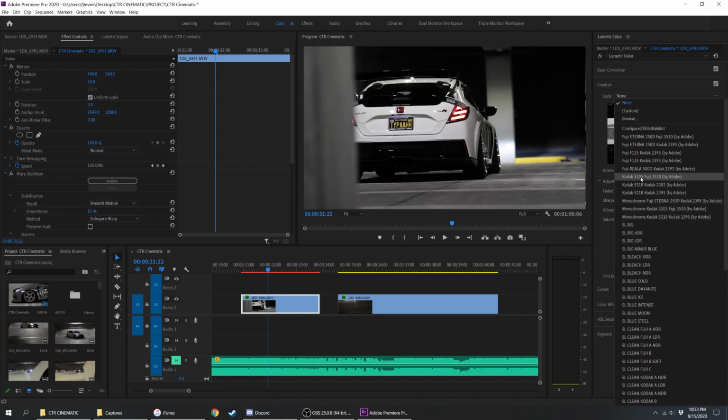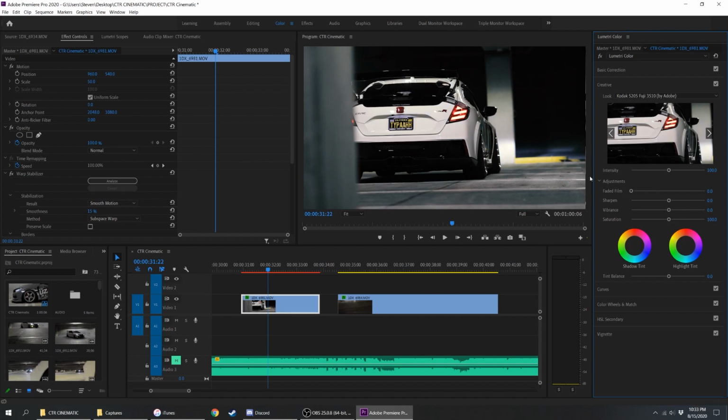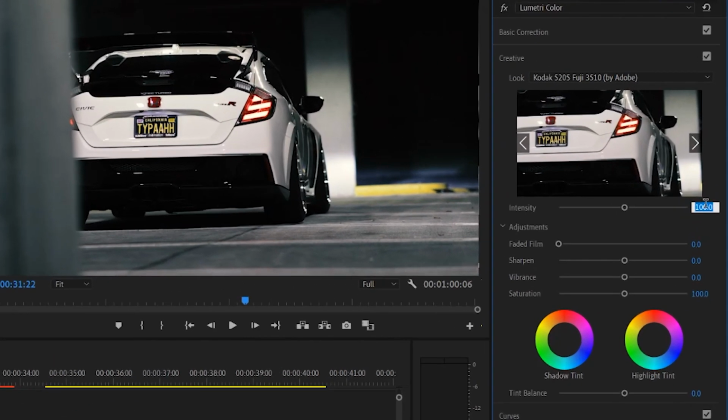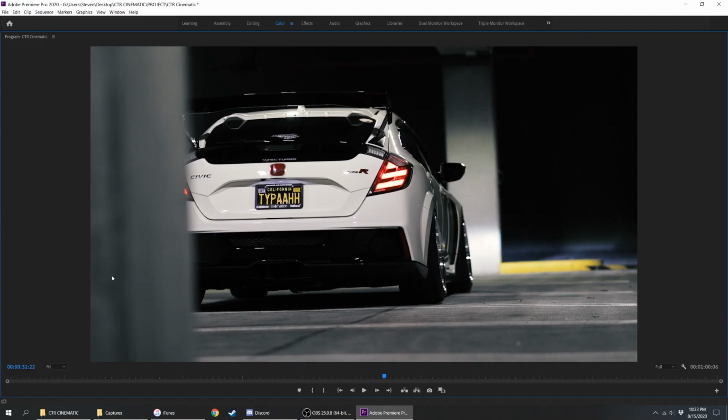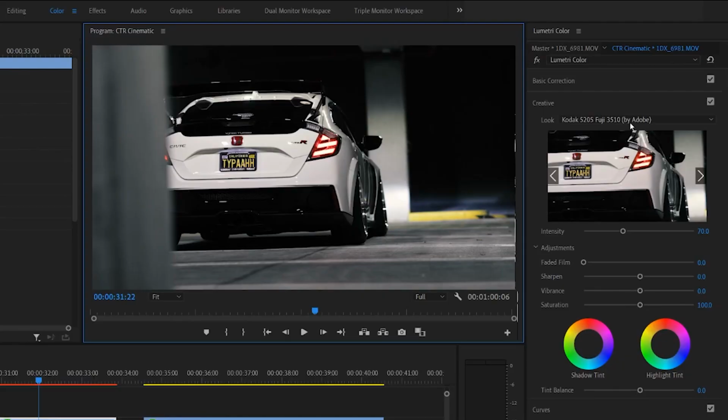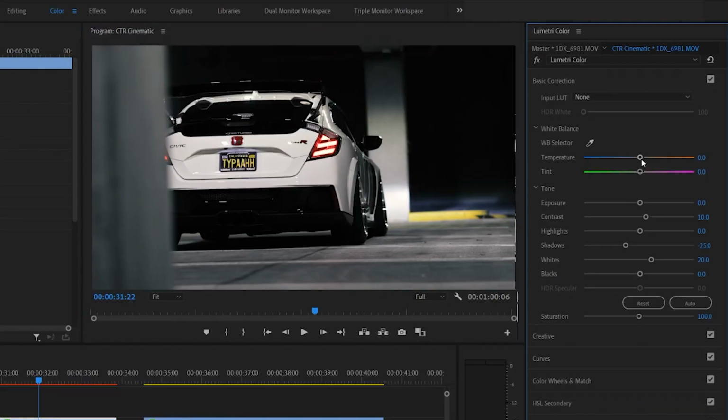I kind of like this Kodak 5205 look, but I think it's a little too intense. I'm just gonna bring it down to 70%. Now it does look a little greenish. There's a bit of a green tint in this image now. All you gotta do is just go back to your basic corrections and add a bit of magenta. Magenta is gonna be able to cancel out the green tint.